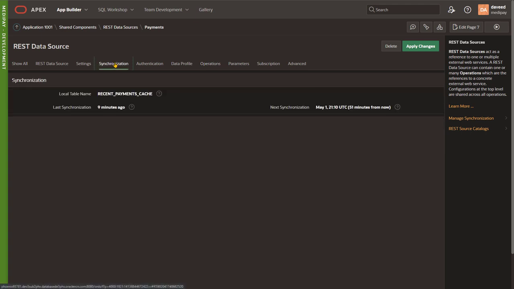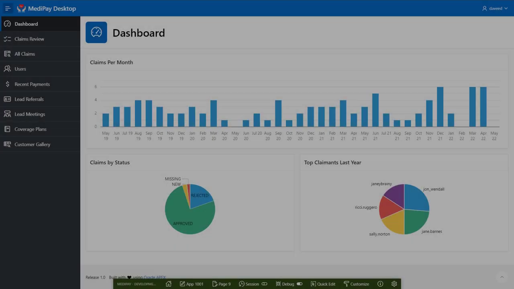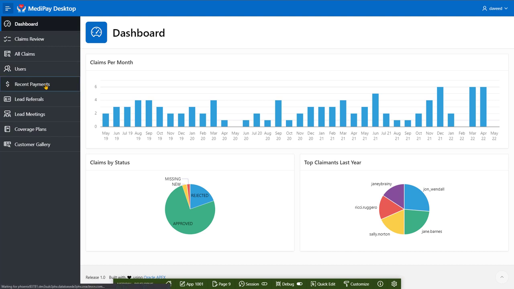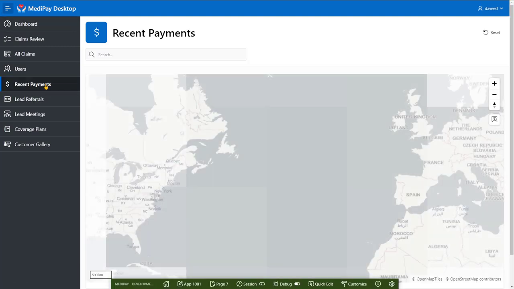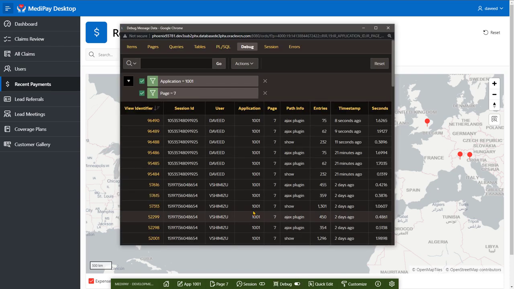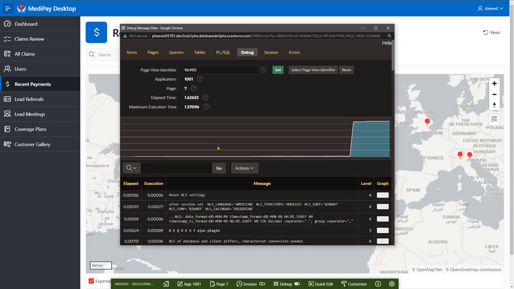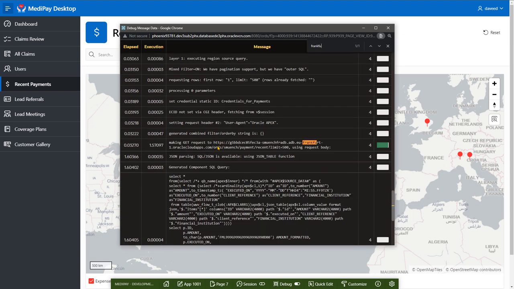The synchronization is configured to go to the recent payments cache table when the synchronization is processed according to its schedule. Once every hour, on the 5 minutes after the hour. In the recent payments page, the map shows the information retrieved from the REST service in a layer using the red dots. With the debug tool, Apex can show us the log of all the information going on inside the server when the application page is running, and we see it's making a GET request to the server in Frankfurt.